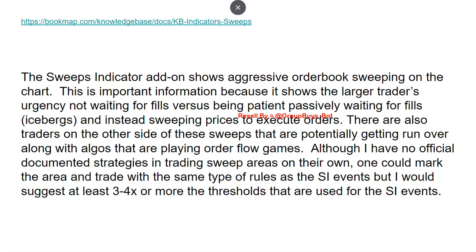This is important information because it shows the larger traders' urgency, not waiting for fills versus being patient, passively waiting for fills, which are icebergs, and instead sweeping prices to execute orders. There are also traders on the other side of these sweeps that are potentially getting run over, along with algos that are playing order flow games, which many times leads to puking once they get run over as well.